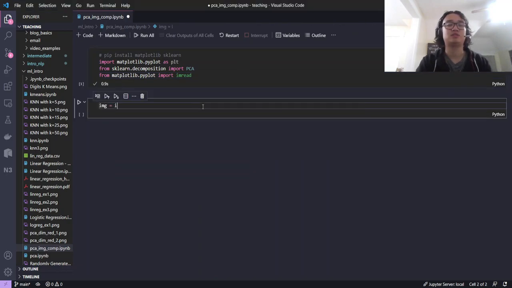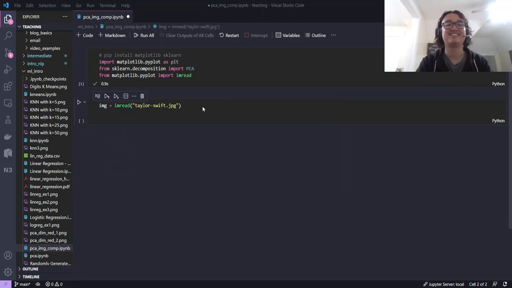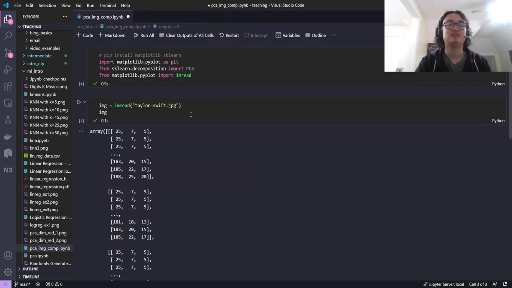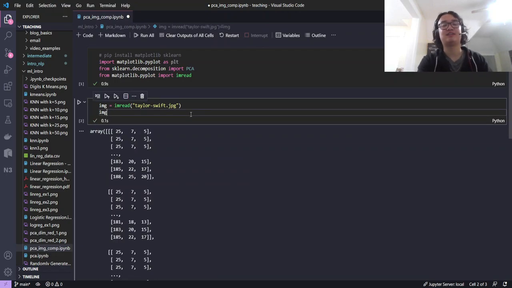So image is going to be imread, and my image is taylorswift.jpg. Let's take a look at this image. This is what the image looks like in terms of vectors.